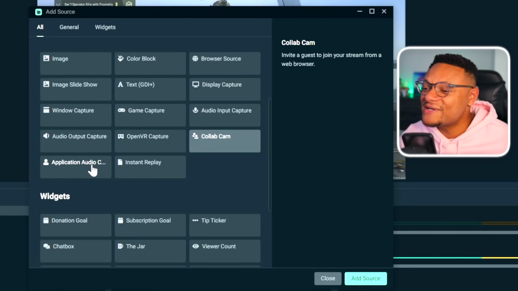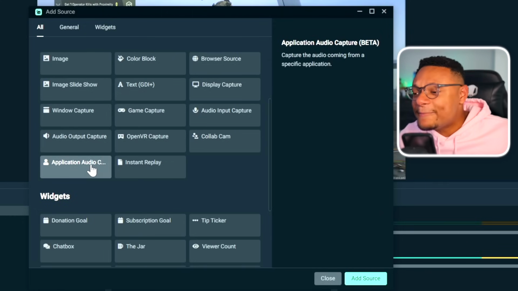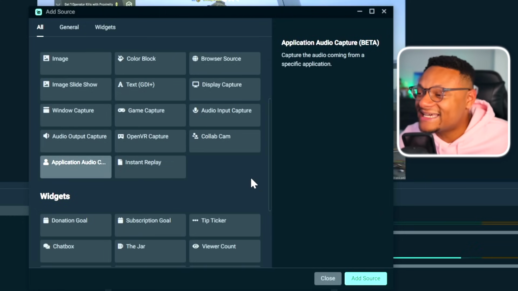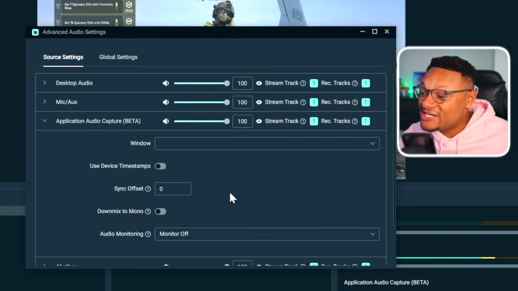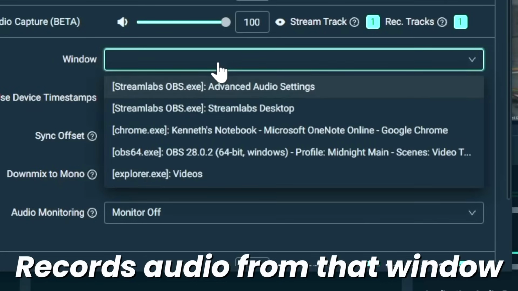The next general source here is the application audio capture, which is just fantastic. I'm so happy that they updated the app and added this in, because this will allow you to record a specific window from your computer. This is such a game-changing feature for those of you who don't have separate virtual audio mixers.